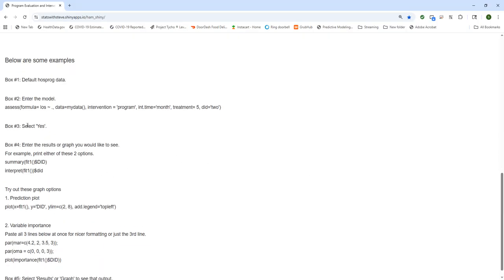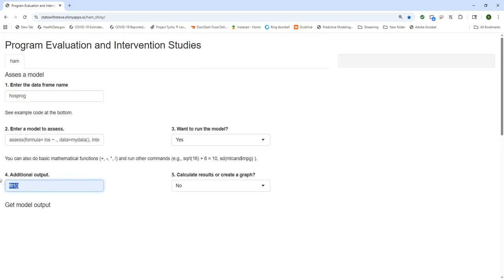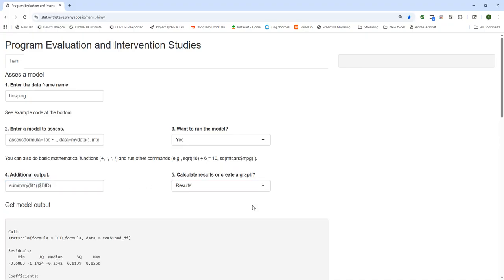We've clicked yes at box number 3. Box number 4, enter the results or graph. Enter the results or graph you'd like to see. So I can print these 2 options. The first one is a summary of the model fit, of our regression model fit for the differences in differences model. I'm going to go back up to box number 4. I'm going to enter that. I'm going to click yes.